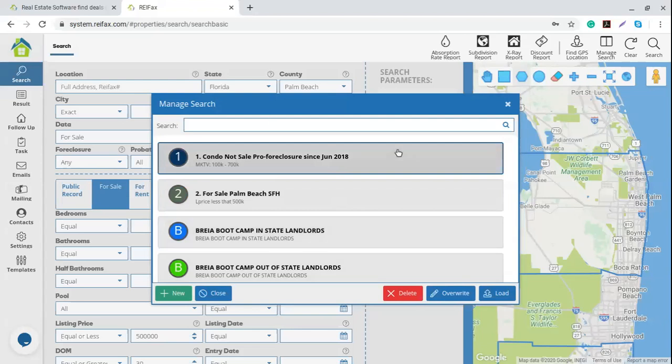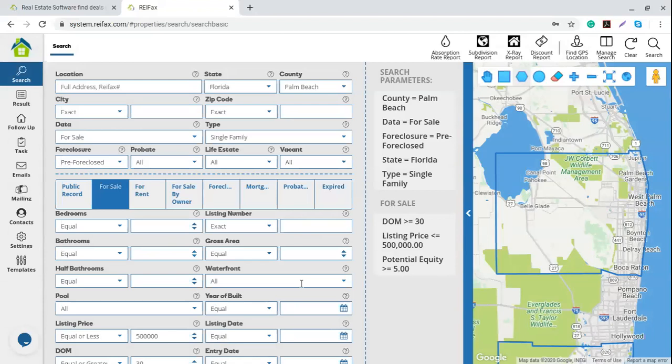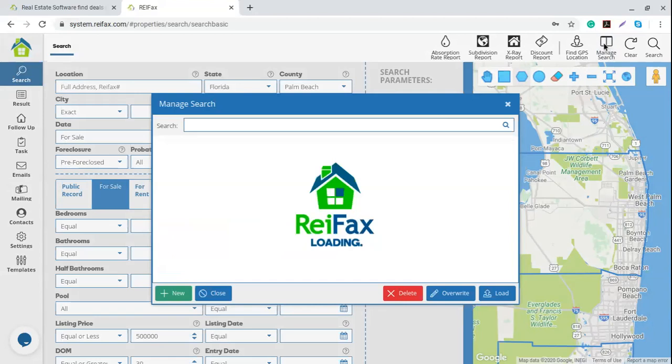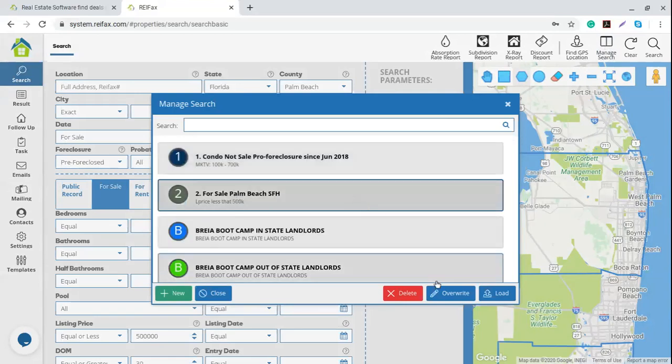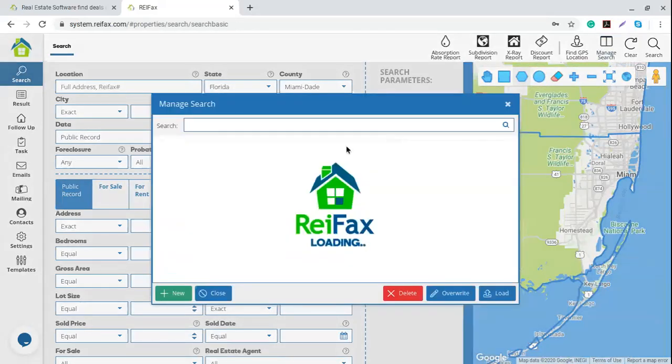If you want to overwrite, let's say I already see these properties, but now I only want to see the ones that are pre-foreclosed. How can I override the search that I already saved? I just select the new parameter that I want. In this case, I already selected pre-foreclosed, and I just need to override the search that I created. So open manage search, select the search, it will be this one, and now click on override. Click on yes, and that's it. Whenever you do the search again, you will see that you now have the pre-foreclosed ones selected too.